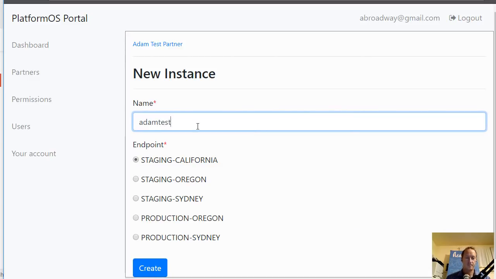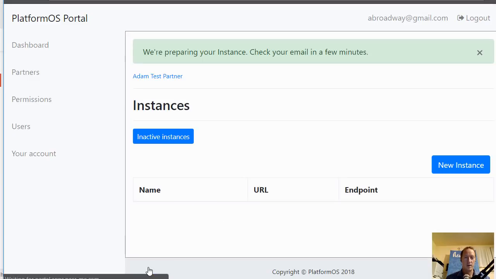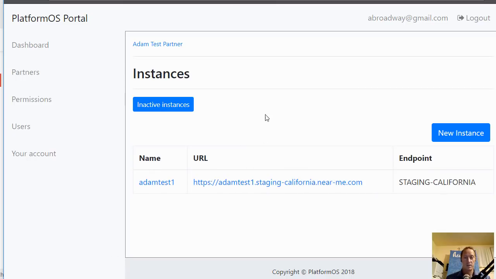But I'll go ahead and create a site on my Staging California environment, Adam Test 1, create, and we're preparing your instance. Check your email in a few minutes. So what it's going to do is go off in the background and prepare a server instance that will give you the ability to deploy your website on it. I'm going to just refresh this page, because we should see it pretty quick.